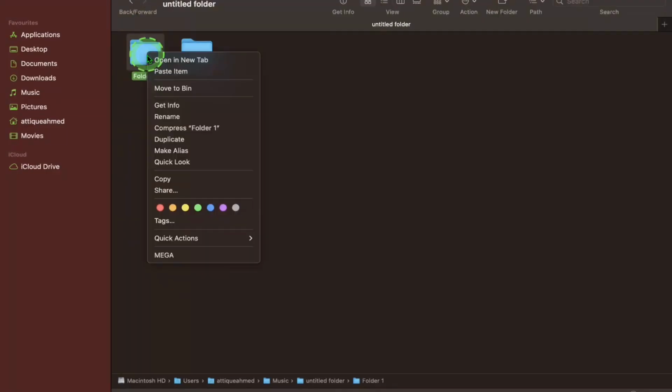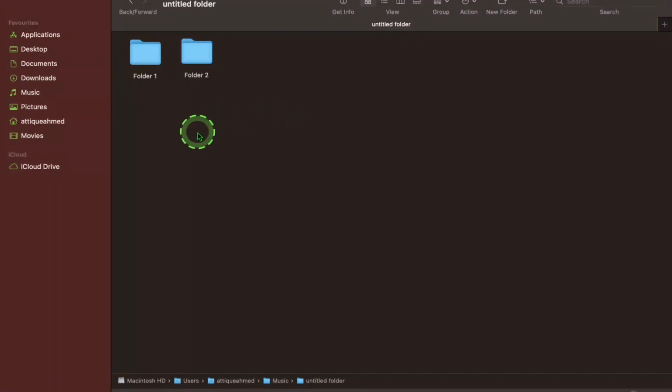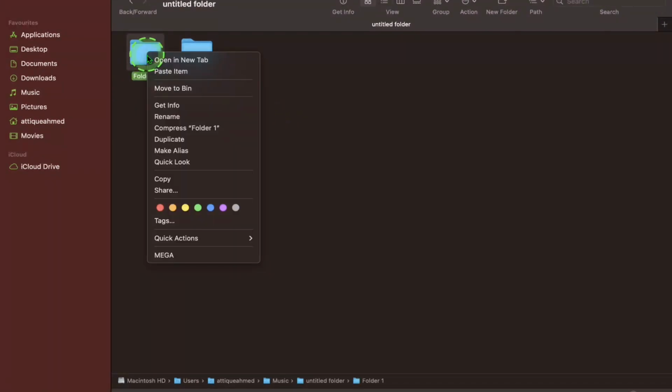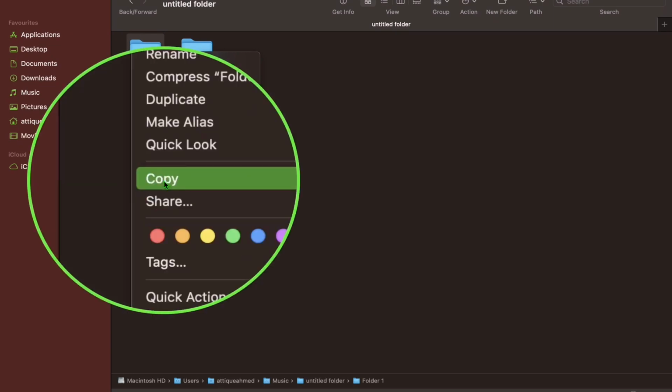As you can see, I have two folders here. This is just for demo purposes. To copy anything, just right-click from your mouse or from your touchpad and select Copy option here.